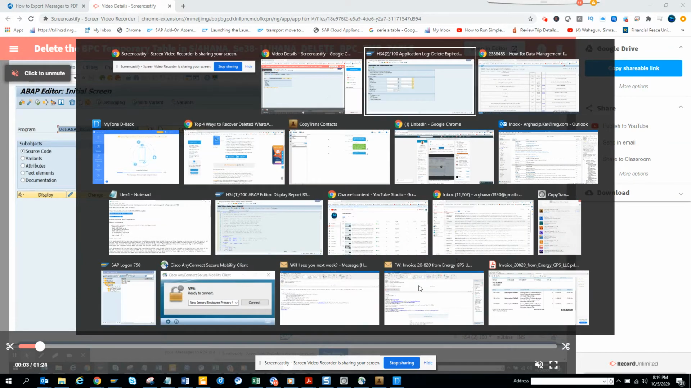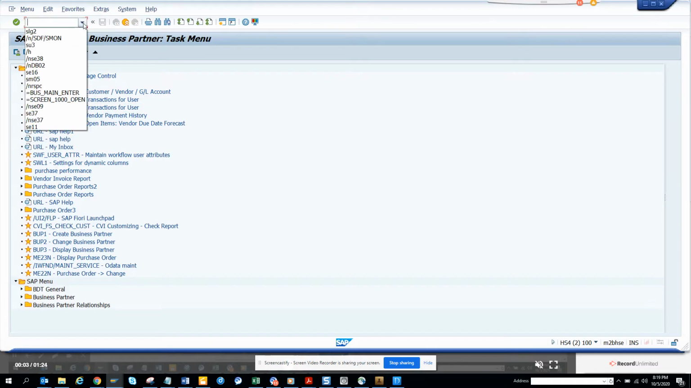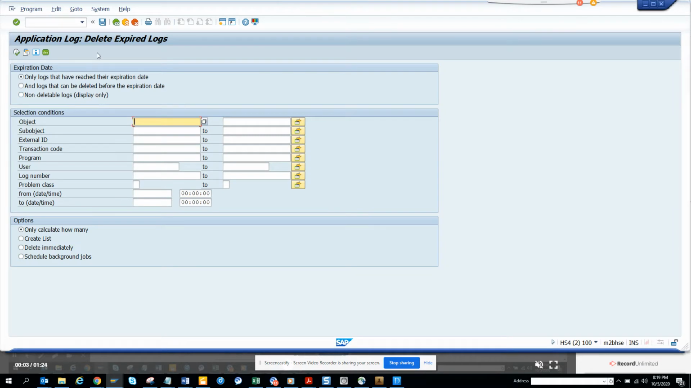Hi friends, today we are going to talk about how we can delete application logs. The transaction code is SLG2. If you go there, you can delete stuff that is available in SLG3. You might be asking why you want to do it? Because you want to delete some garbage that is there in your system.